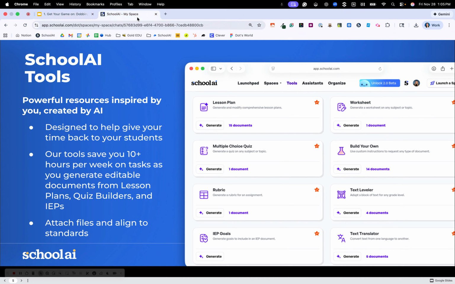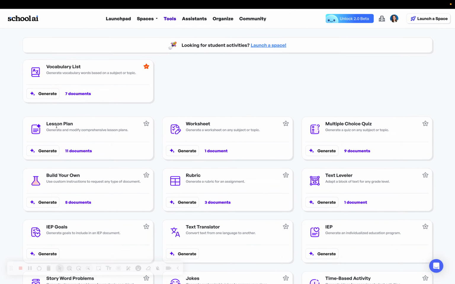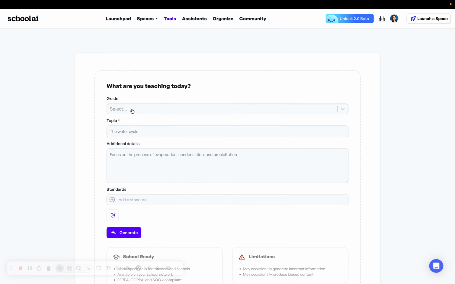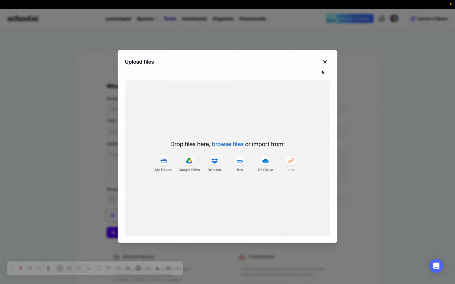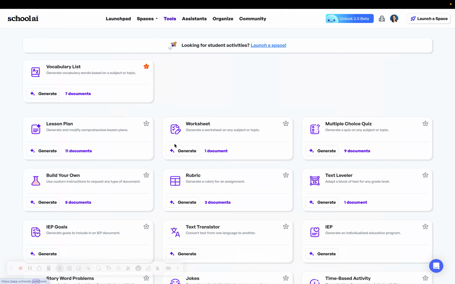One thing that you might notice about Dot compared to tools is that sometimes with tools I have to jump from one to another. I might start off in lesson plan and I might start by adding my grade, topic, additional details about my class, and even attach a standard, and maybe I upload a resource. From there, it's going to generate a lesson plan for me.